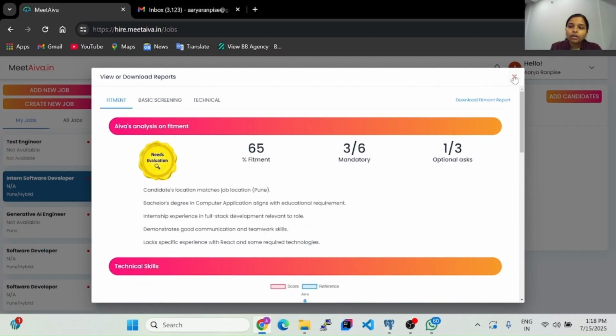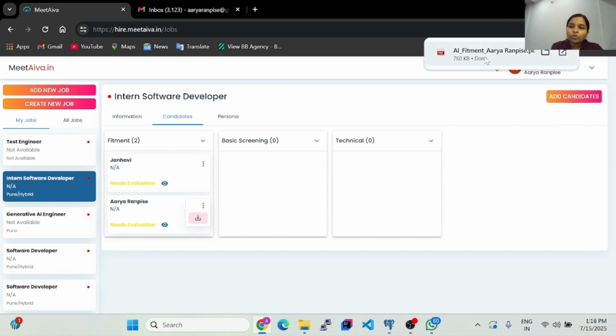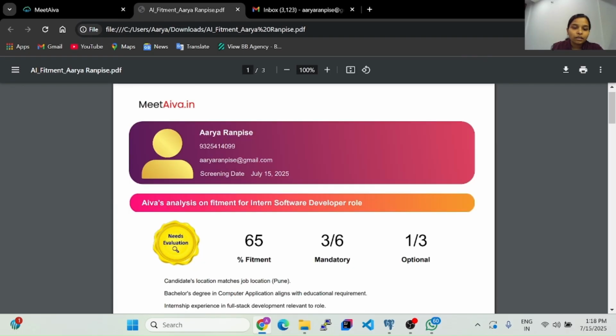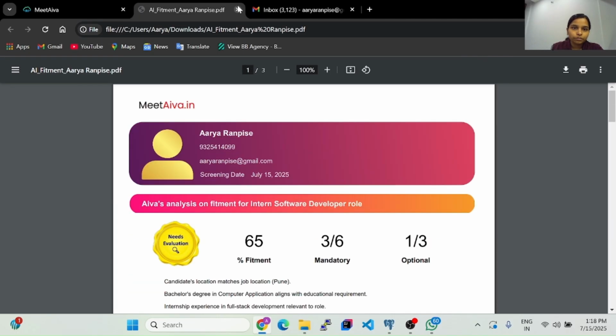And if the recruiter wants to download it, then they can simply go here and click on the download button. Now the fitment report has been successfully downloaded, and it can be used anytime for internal evaluation or documentation purposes from here.